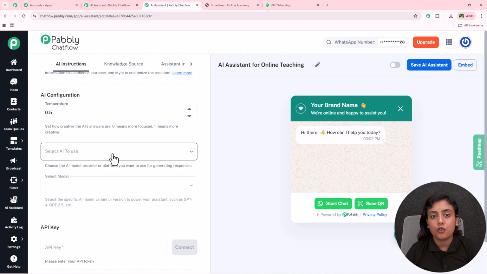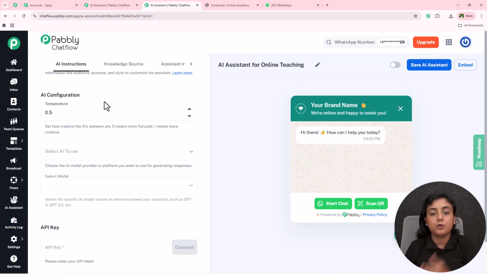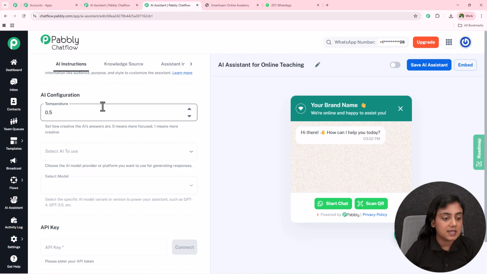Now next is AI configuration, under which the first category is temperature. Temperature is the range of creativity in the replies that this AI assistant is going to give to our leads or customers. Over here, the temperature falls in a range from 0 to 1, 0 being a more focused reply and 1 being a more creative reply. I want the reply to be between them, both focused as well as creative, so I'm going to enter the temperature as 0.5. If you want more creative replies, you can go towards 1, but if you want more focused replies, you can go towards 0. Okay, I will select it as 0.5.